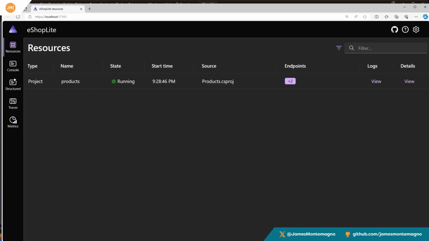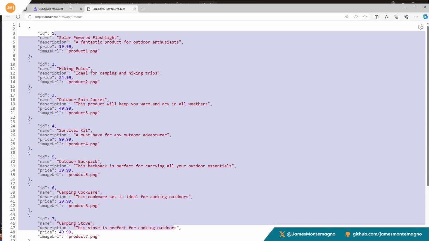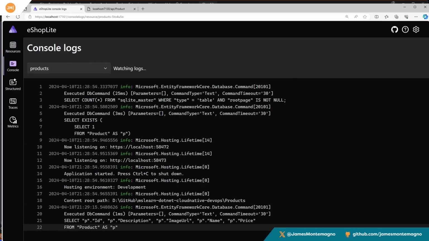Well, first and foremost, we can see that we have a project of products that's running. I have two endpoints. I have an HTTPS and an HTTP. I can click on that. It's going to go and hit that endpoint so we can see all the products coming back. We can then view logs, for example. We can see the raw logs that are coming in.